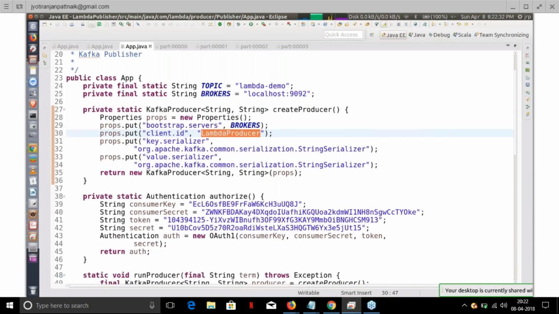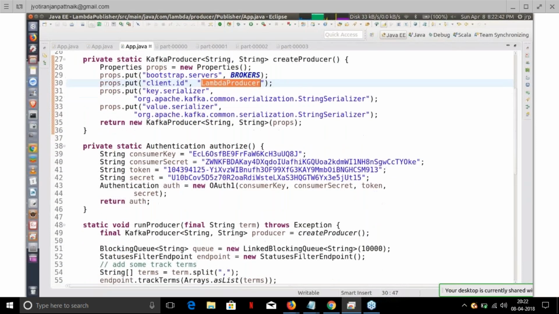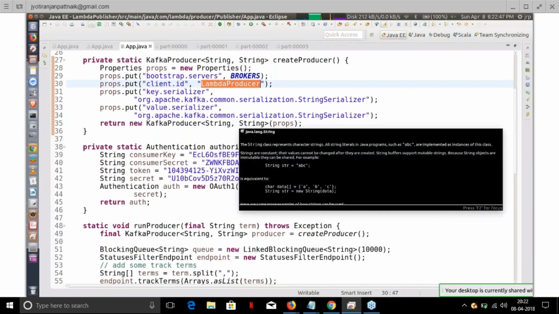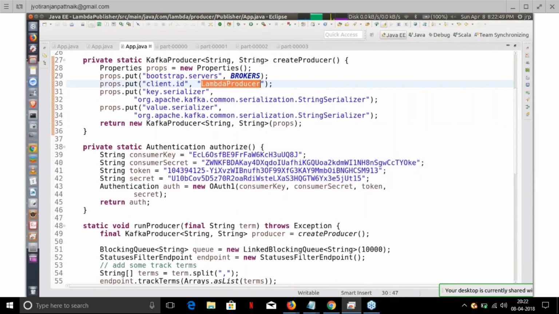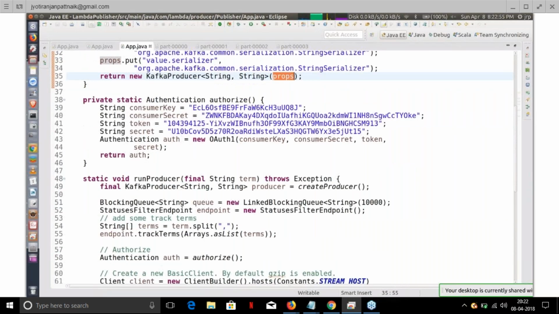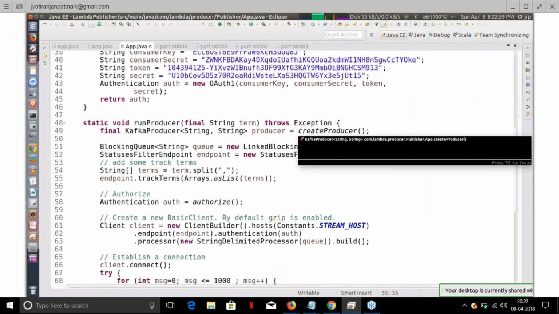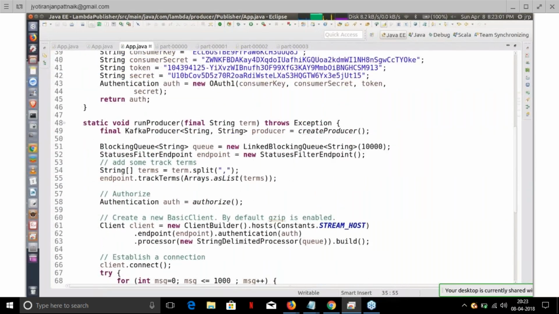So it will serialize the data, then push it to the broker. At the consumer level, it will be deserialized and processed. That's why serializer is a very important concept in distributed programming. And we need to create this Kafka producer having topic and value mostly. So this is the props. Now to connect to Twitter, we need to give some authentication, some authorization.